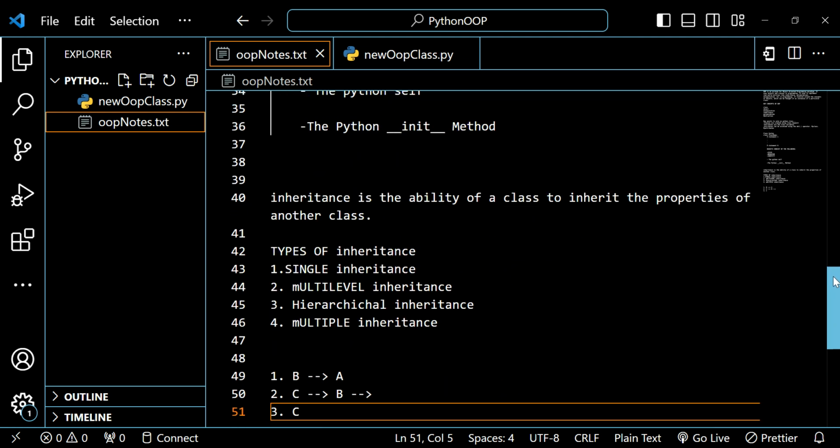Inheritance is the ability of a class to inherit the properties of another class. It is the capability of one class to derive or inherit properties from another class. The class that derives the properties is called the derived class or child class, and the class from which the properties are derived is called the base class or the parent class.